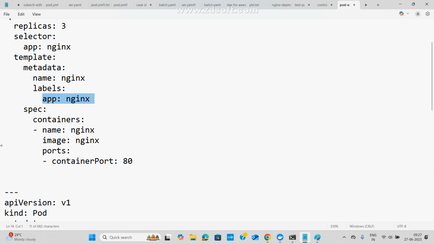Now the specification: the container name is nginx, maybe you may be confused, maybe I may give C1 only for your clarity. Image is nginx. What are the ports? Container port. See, in this area, whatever is there in the pod, is the same thing there or any other thing? First respond. Same thing, but something is enhanced. What is enhanced? Templates.